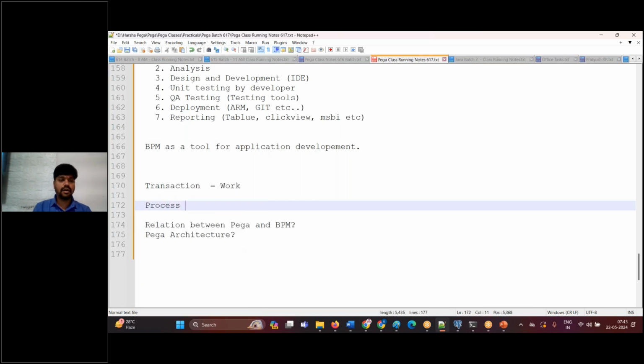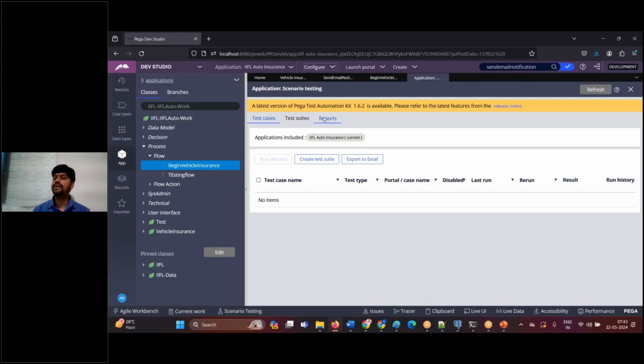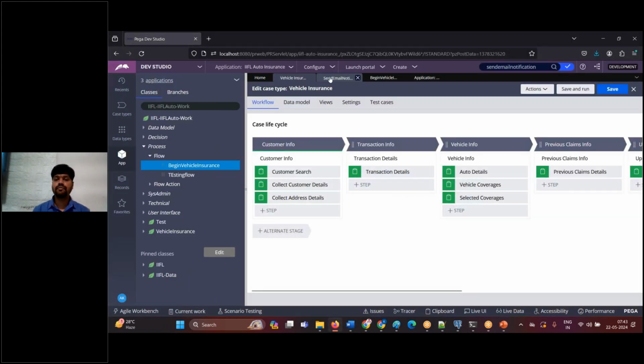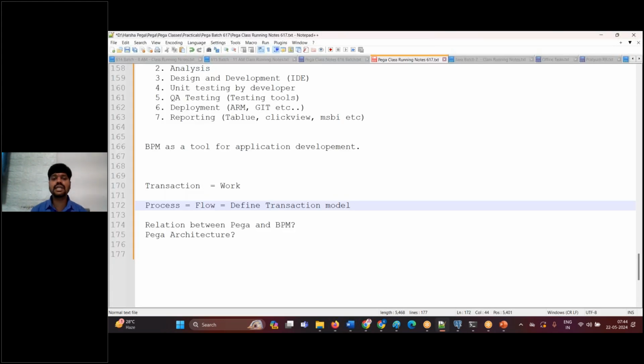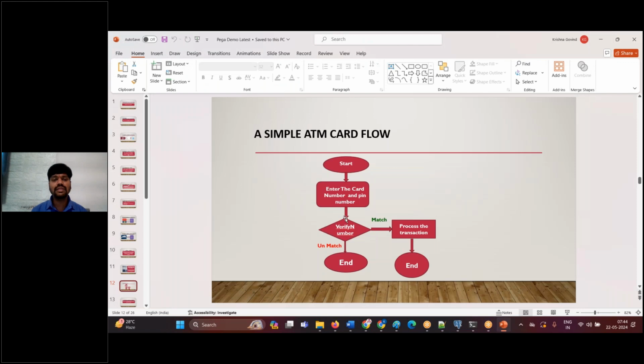Process, or you can also say flow, which will define the transaction model, which is used to design the transaction model. How do you design your transaction model in BPM? Using flow only. Is this type of flow architecture there in any technologies like Java or other technologies? No. So BPM additionally has one thing called process.